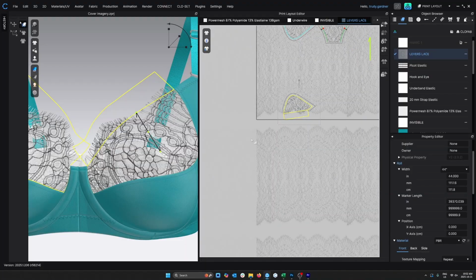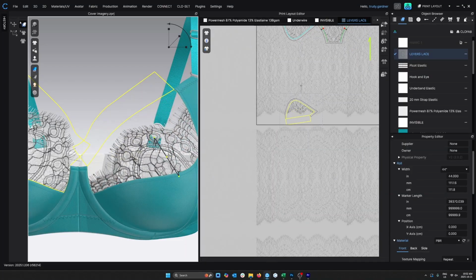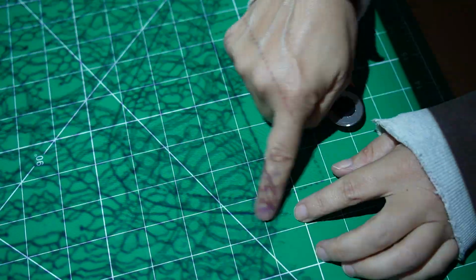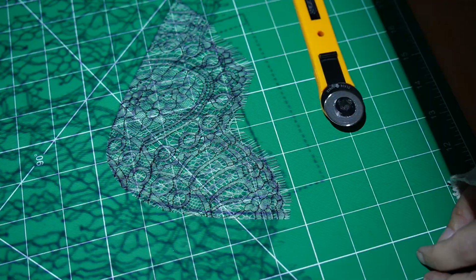Hi, welcome. So today I'm going to do a really quick video showing how I use Clo3D to help me figure out the lace placement for cutting it out when I actually go to sew it up.